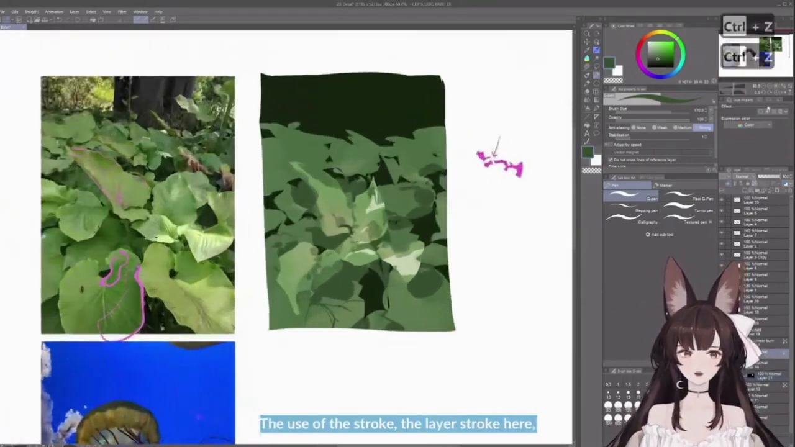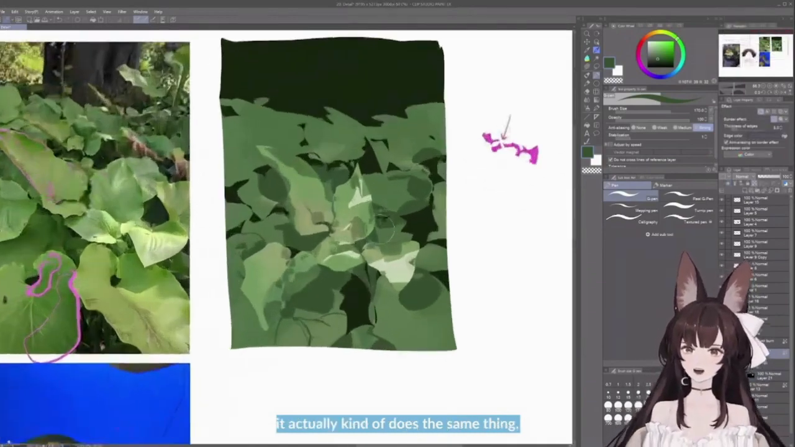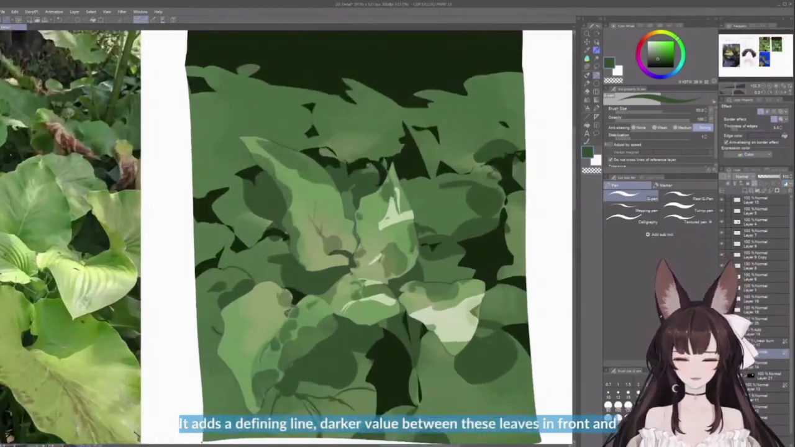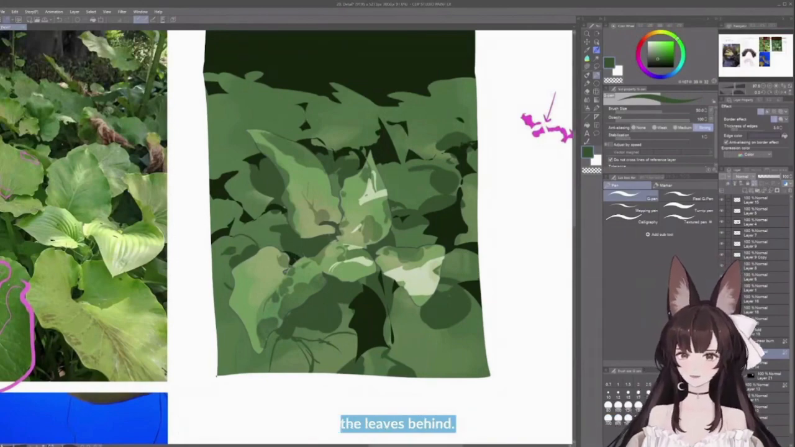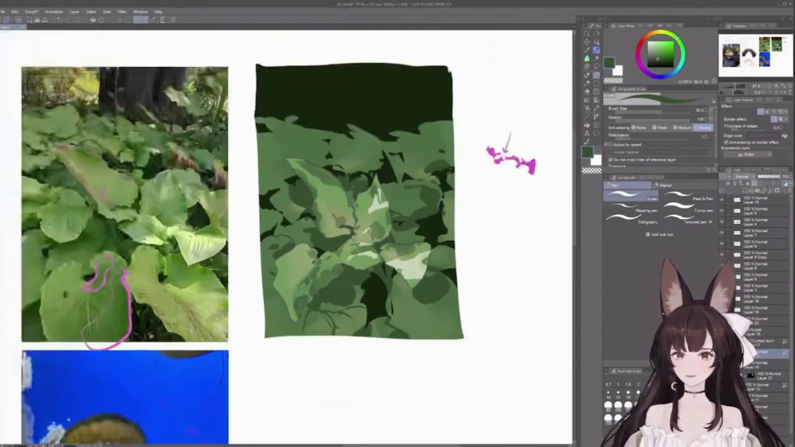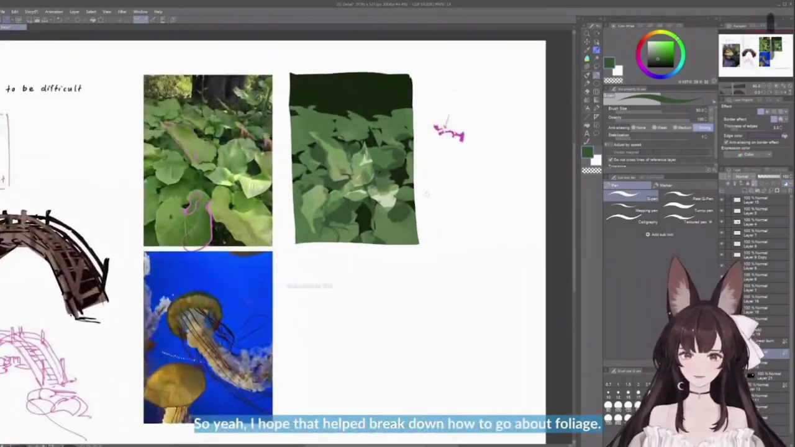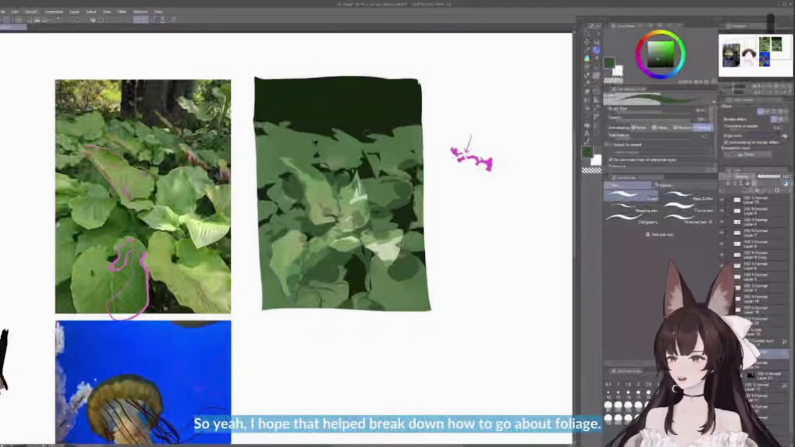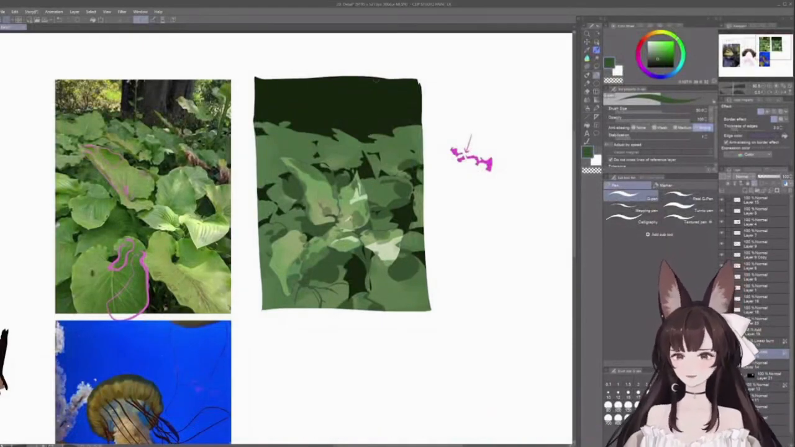The use of the stroke, the layer stroke here, it actually kind of does the same thing. It adds a defining line, darker value between these leaves in front and the leaves behind. So yeah, I hope that helped break down how to go about foliage.